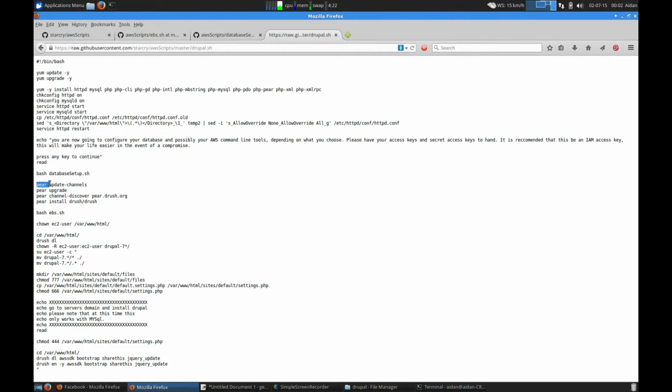Finally, PEAR is already installed, but what we're going to be doing now is essentially updating its channels and upgrading it. Then we are going to install Drush. Drush is a command line tool for Drupal. You really do need this if you're going to be interacting with Drupal on any kind of programmatic scale. Finally, it runs your EBS script that we went through earlier.